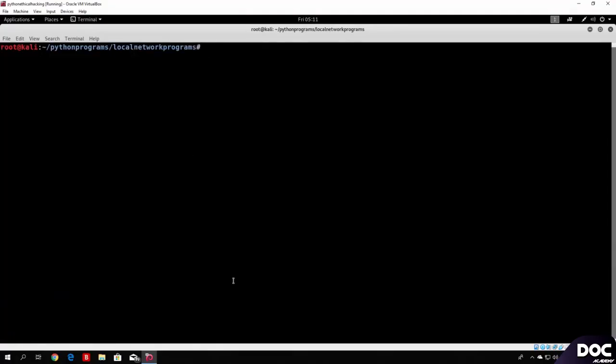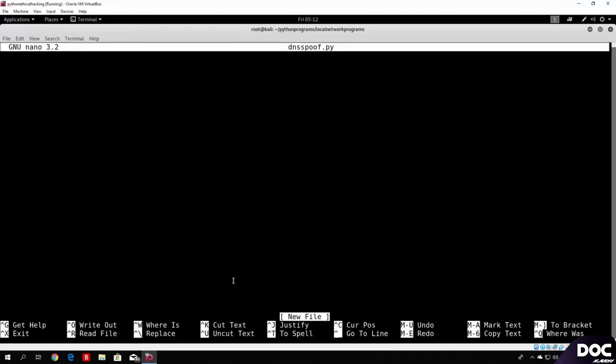What we want to do right now is actually change the answer in that packet. We saw that there is an AN field in the DNS packet and we want to change it. In order to do that, let us code a program that will do that for us. First of all, let us nano dnsspoof.py. And we will start off with our usual line, /usr/bin/python.